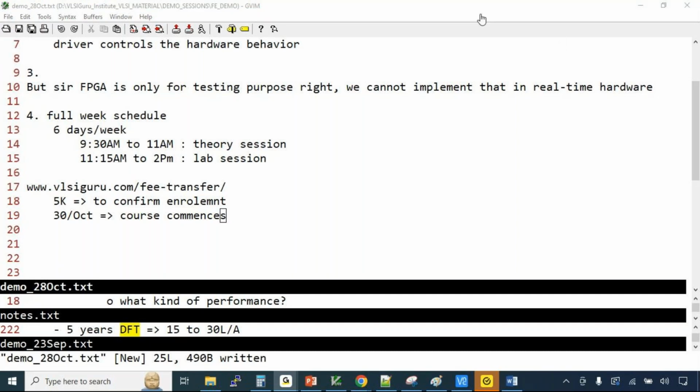Yeah, Shravani, you wanted to do the lab sessions only on weekends. It is possible. You can attend lab sessions only on the weekends. That's possible.